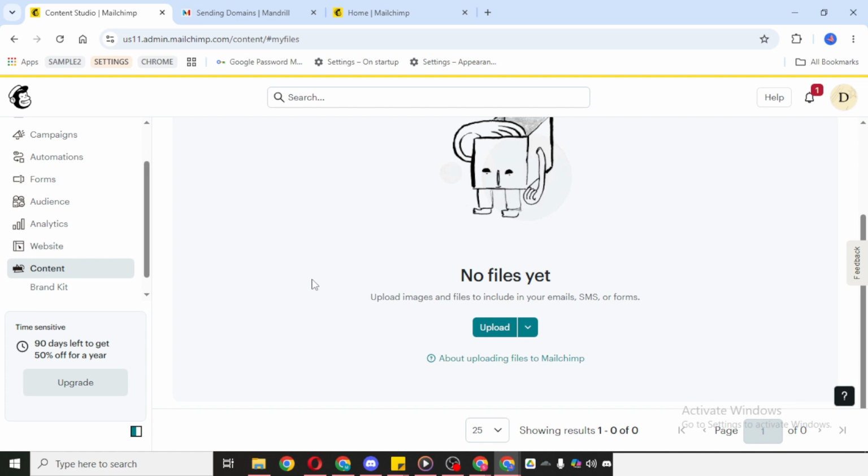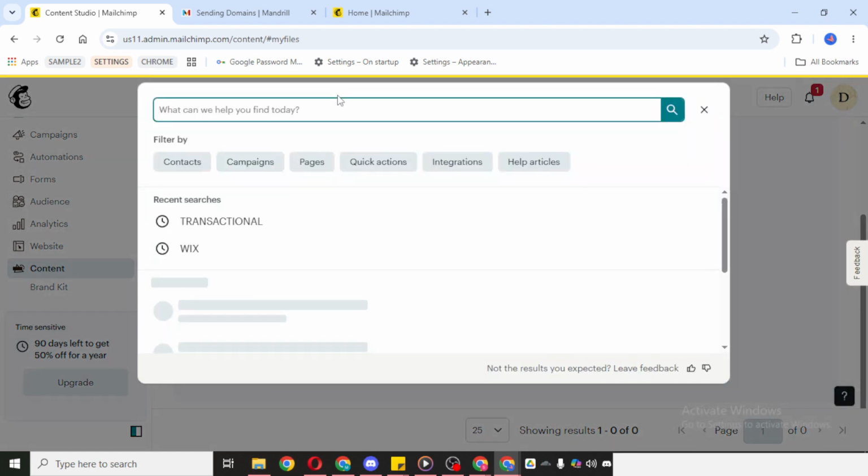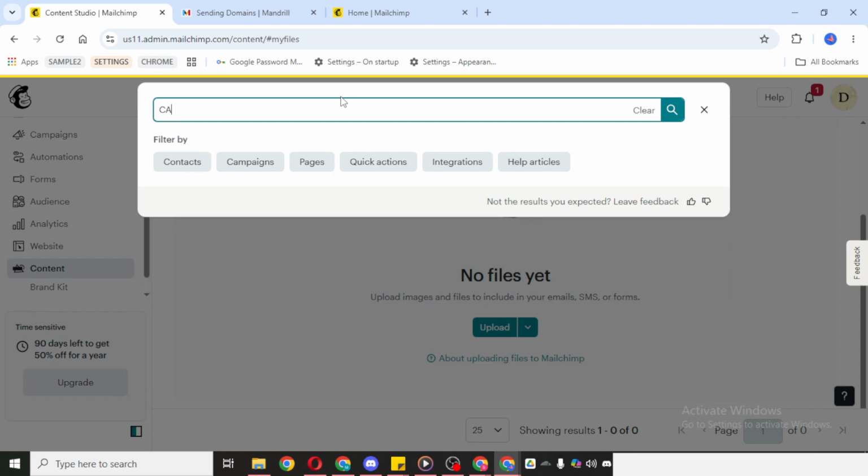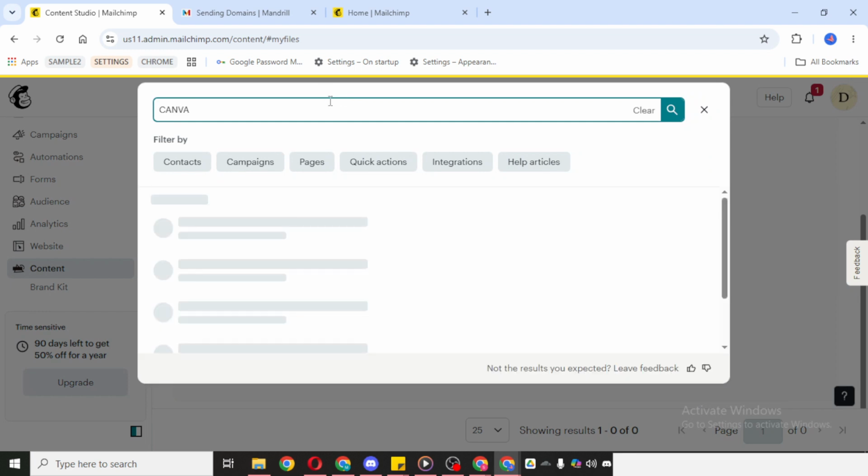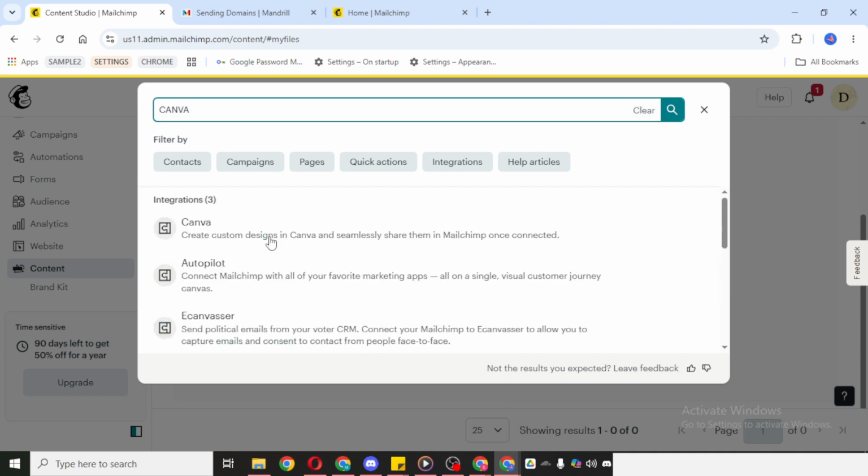Inside the Content area, find Canva and click on it. Depending on the version of MailChimp you are using, the layout may look slightly different, but the Canva option should still be available within the Content Tools or Integrations area. Once you see it, select it to continue.